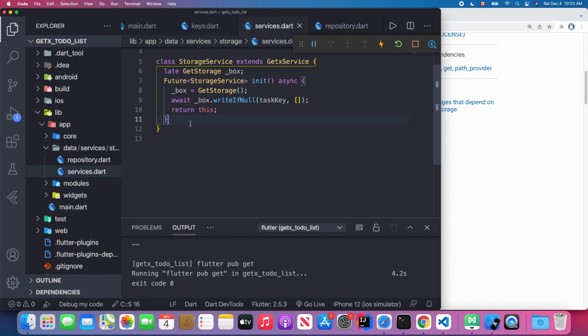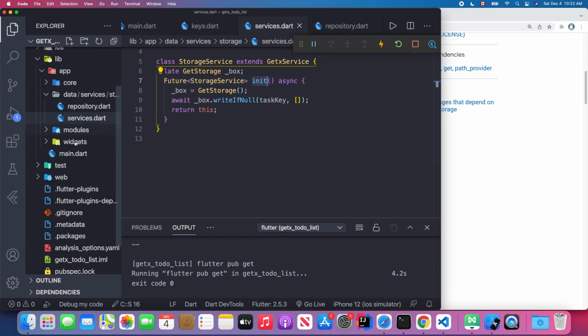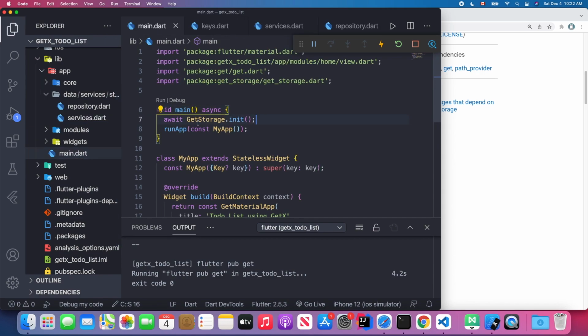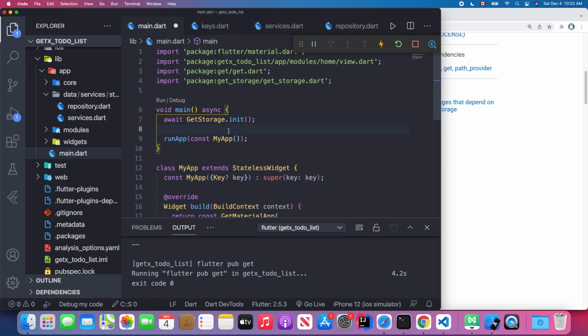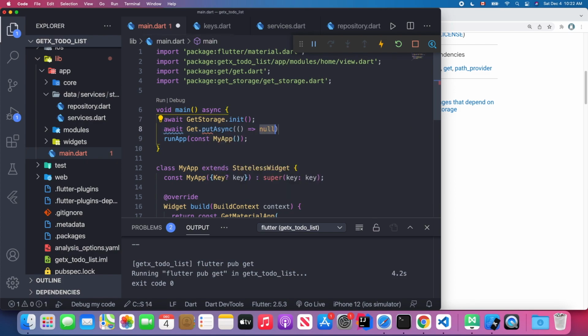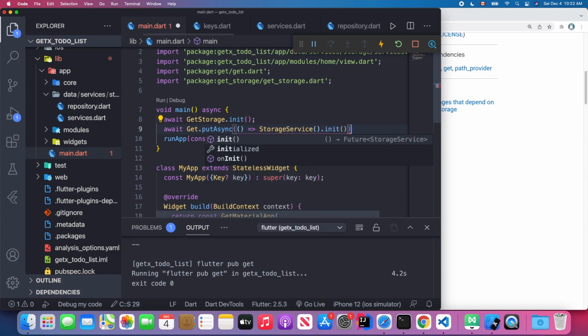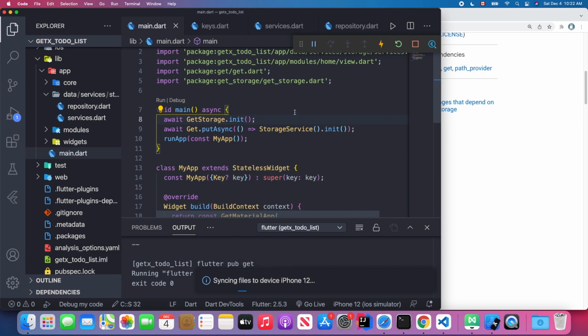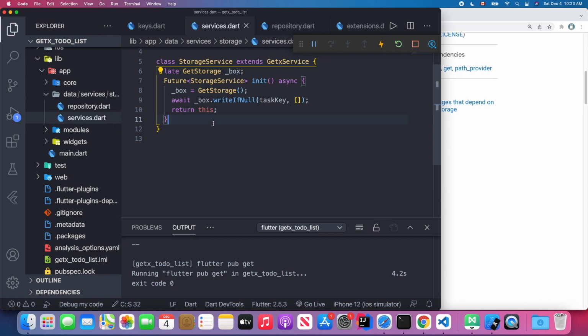Okay, so we're going to call this method in our main.dart. Under line 7, we're going to use GetX dependency management. It's going to use this await keyword because this will return a Future type. We will use putAsync, and we will use our storage service init method, right? So this line of code will return our storage service instance. So we're going to save the code and close. So back to our service.dart.